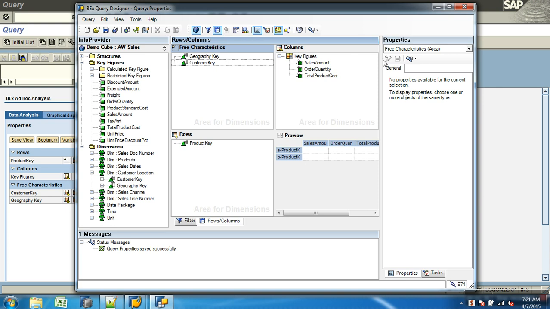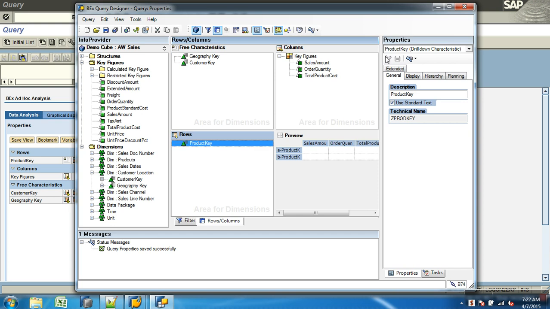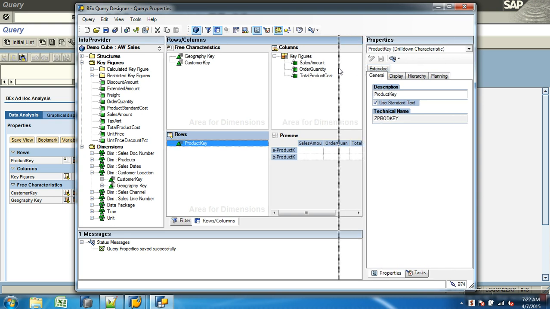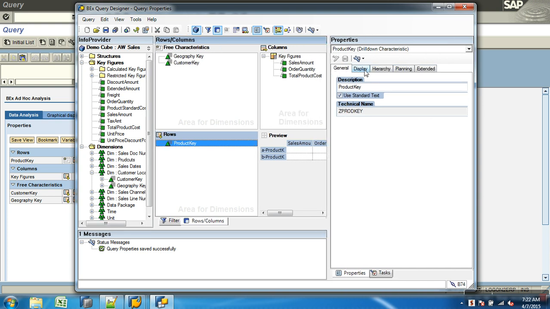Depending on which object you select, it does show the properties of the object. If I select product key, do you see properties of product key? Now what they've done is they've just grouped those properties into multiple tabs here: general, display, hierarchy, planning, extended. Now first tab, general. By default, why does it take product key? Why not some other name?